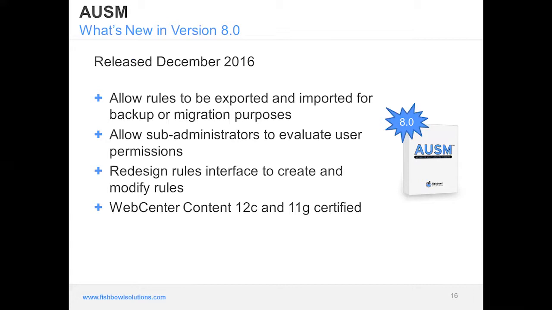Version 8.0 was released in December 2016. And we list a few of the items here. We allow rules to be exported and imported, which is very helpful in new development situations. You can test out the rule in dev and push it to your upper environments, or vice versa if you're trying to repurpose different environments. You can allow sub-administrators to evaluate user permissions, those examples I was talking about earlier. The rules interface was redesigned to create and modify rules. And it's also, like Jason mentioned, certified under 12c and 11g.